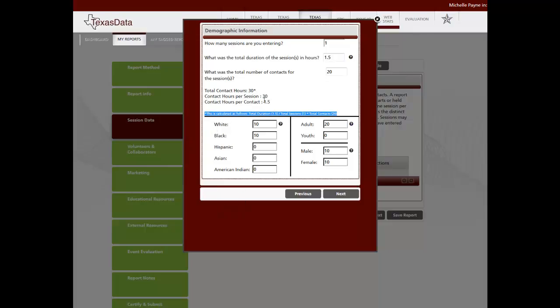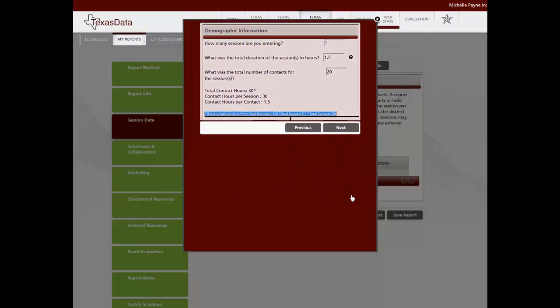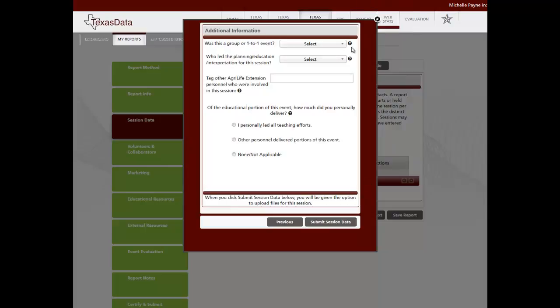Next, you will make selections on whether this was a group or one-to-one event, who led the event, and if you will tag any AgriLife personnel who assisted with the event. When tagging those who assisted, they are presented with the important opportunity to enter a participation report outlining their specific involvement in the event, without duplicating any session data information.